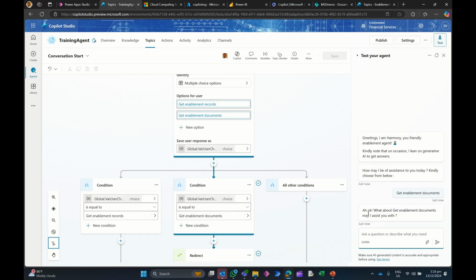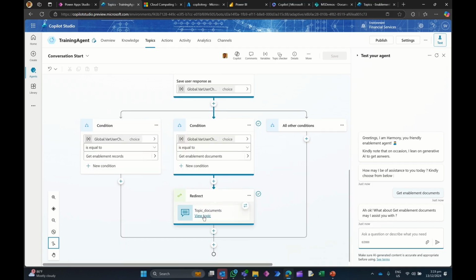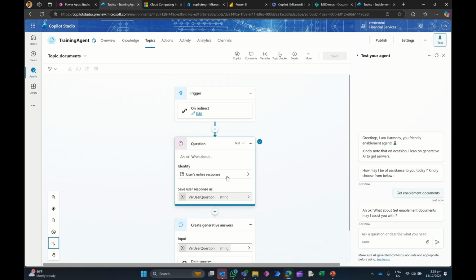Okay, see, it says, okay, what about get enablement documents may I assist you with? Now you can clean this up. You can wordsmith it. You can clean this up. So now we are in the redirect, right? So I'm going to go to view topic. So we are here.